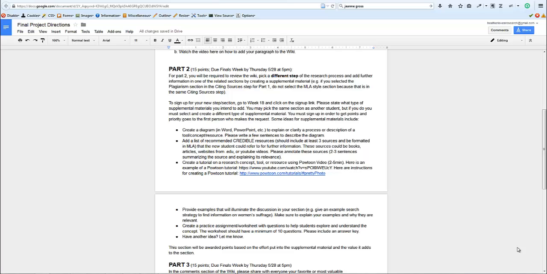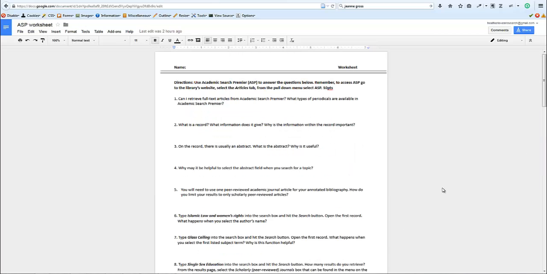You might also want to do that for the list of recommended credible resources, or even if you're going to create examples that illuminate a part of a discussion. So let's look at how to do this. For this example, I created a worksheet so that the new college student can learn how to use Academic Search Premier. I created this worksheet in my Google Docs, and I would recommend doing it this way, and I will show you how.